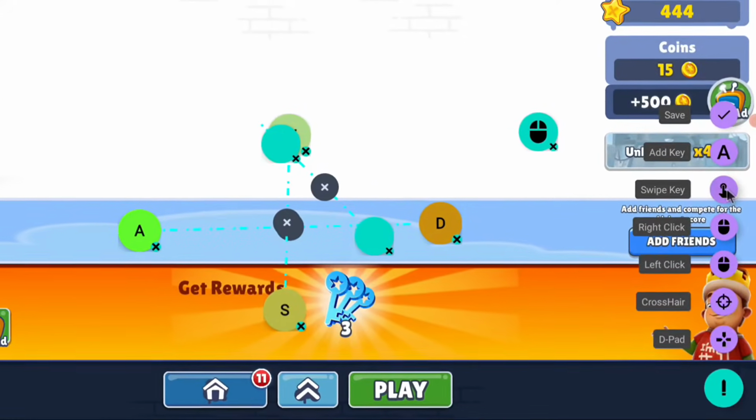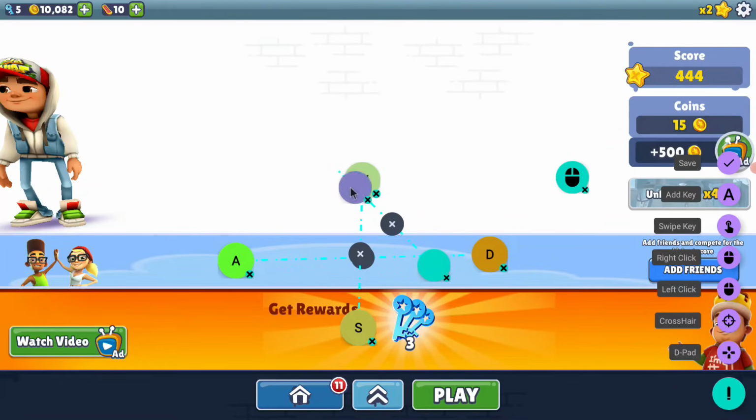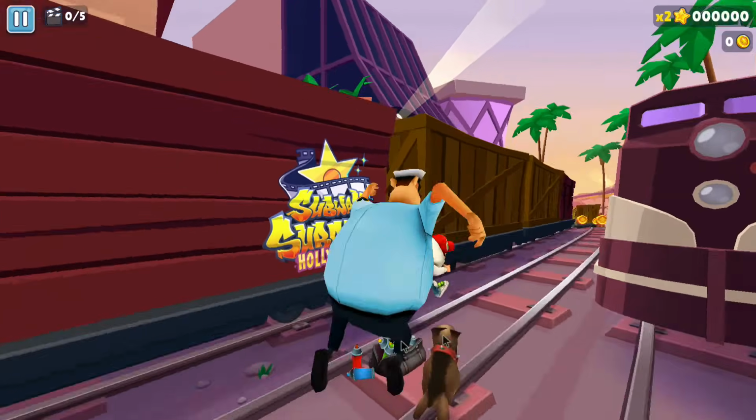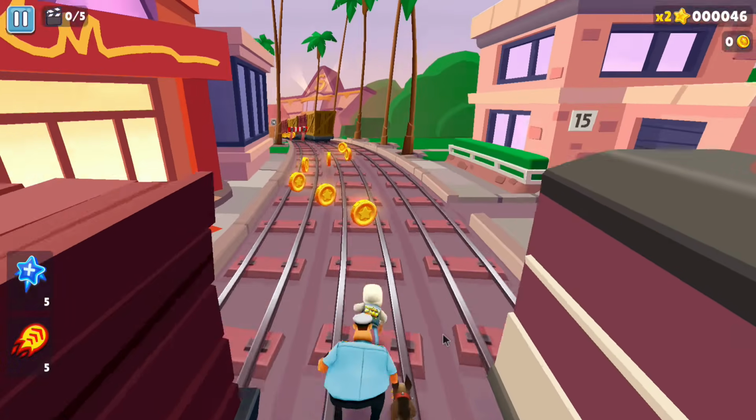From the right side, add the swipe key and you will get something like this. Now here, up is swipe up and down is swipe down. Same for the swipe left and right. Then save the settings and enjoy any swipe test games using your keyboard's buttons.